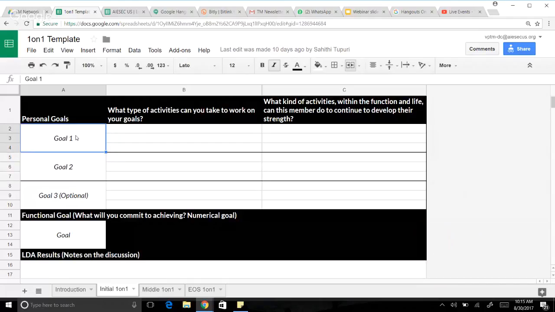So you sit down and write these goals, and then you ask them, what are some things that you can do in your everyday life to get you closer to this goal? And then you bring it back to ISEC and ask them, what kinds of things can you do in your function or in the organization that will allow you to get closer to your goal? So 1 to 3 goals is good. You also ask them what their functional goal is. That's just how many exchanges they would want to commit themselves to achieving.